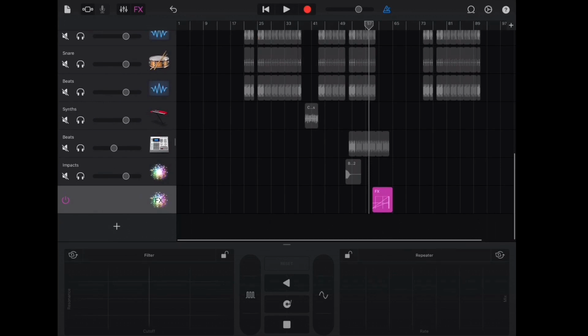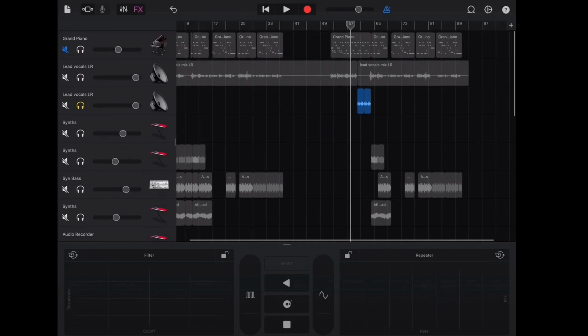So in the bottom track, as you can see, this dark pink color FX has been recorded.